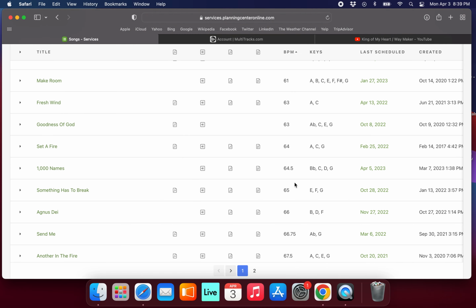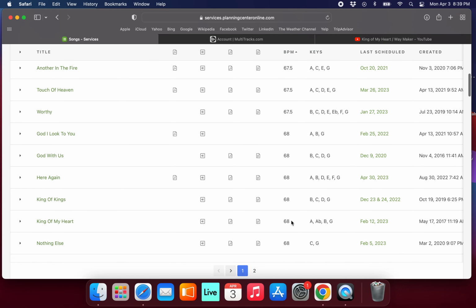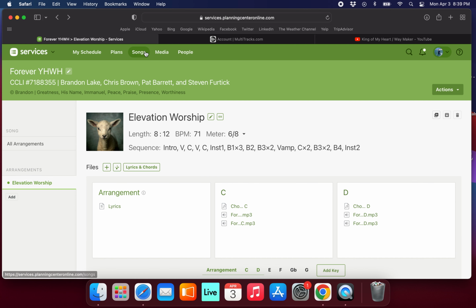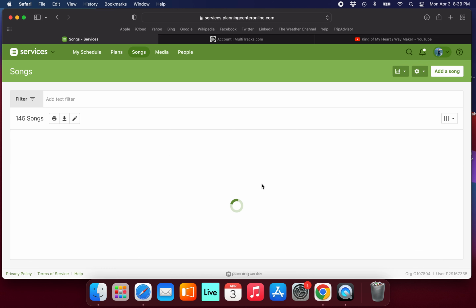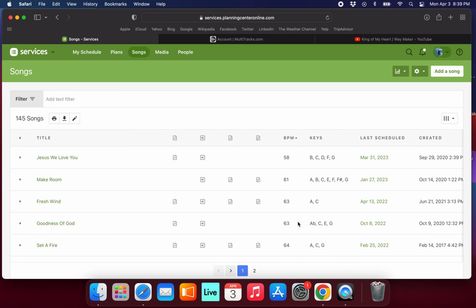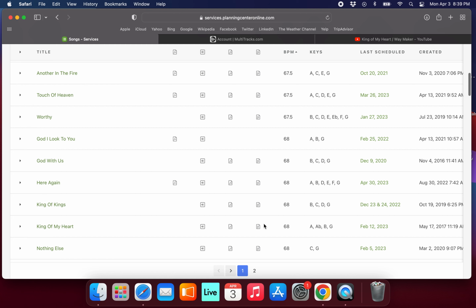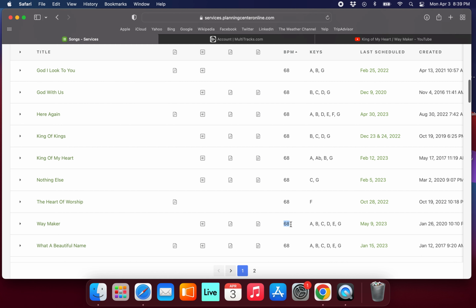And as I scroll down here, I noticed the song King of My Heart is 68 beats per minute. Oops, I just messed it all up. So go here into songs, hit BPM, it'll sort it that way. So King of My Heart is 68 beats per minute right here. And Waymaker is also 68 beats per minute.